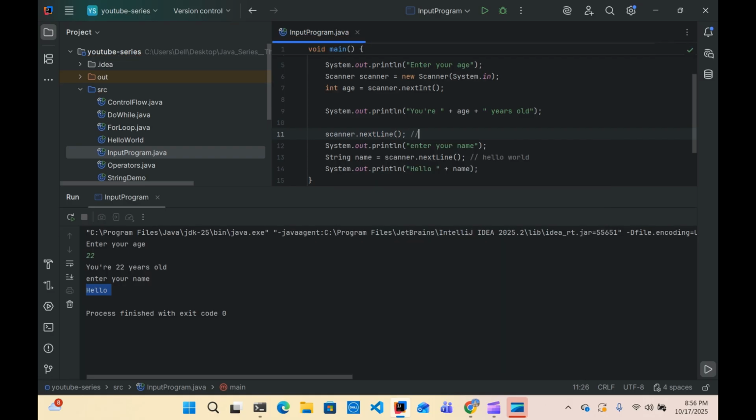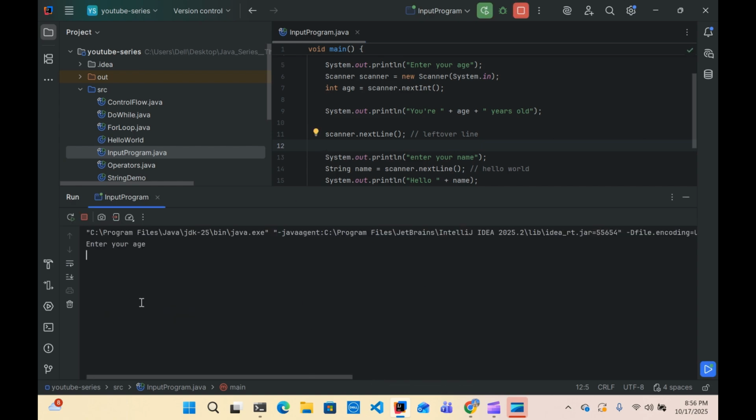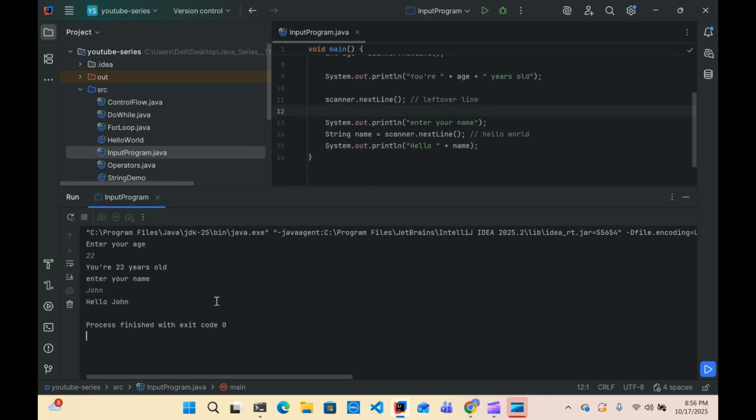So it will read the leftover line. And if we did this, now we will be free from this issue. And I can say 22, and now you are 22 years old, and someone's John, and hello John, right? So again, let me run. I wanted to show you something different. So 22, and then for example, John Doe.